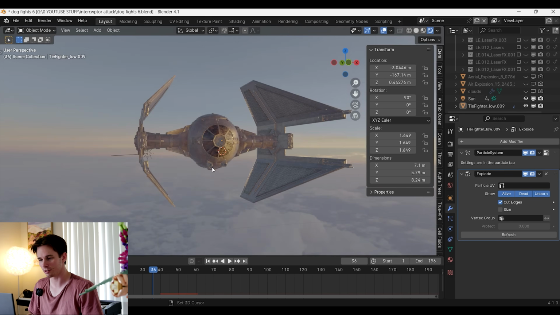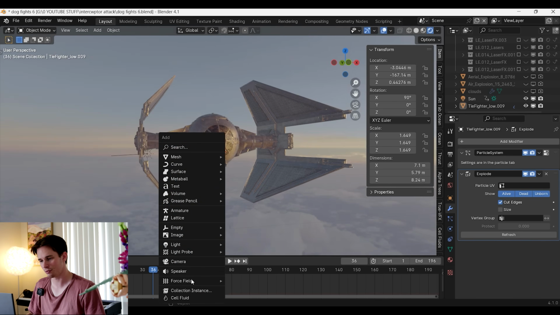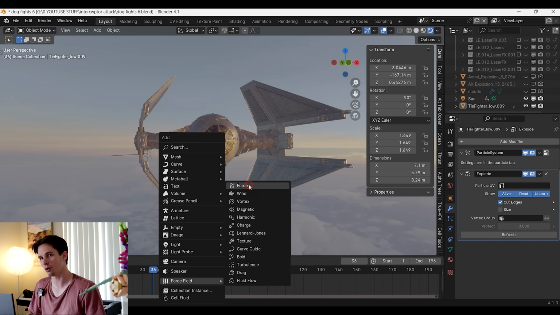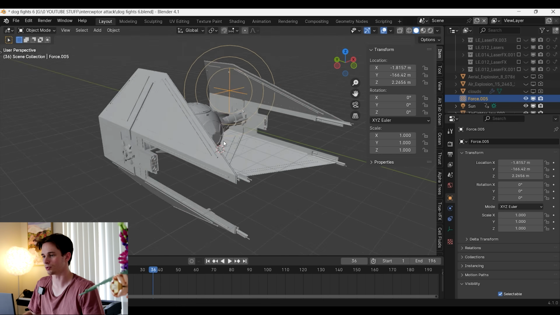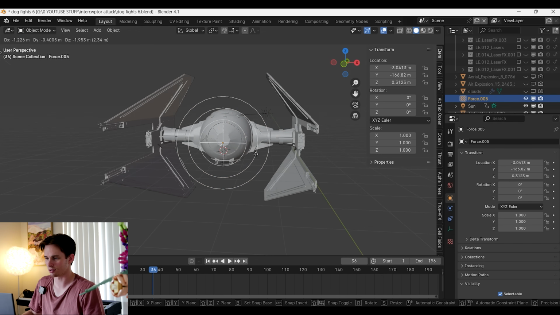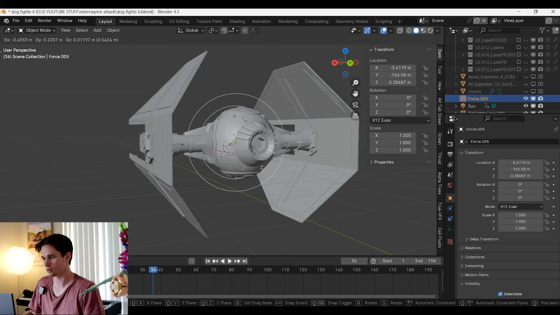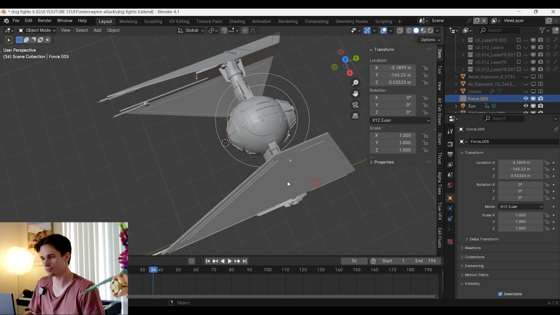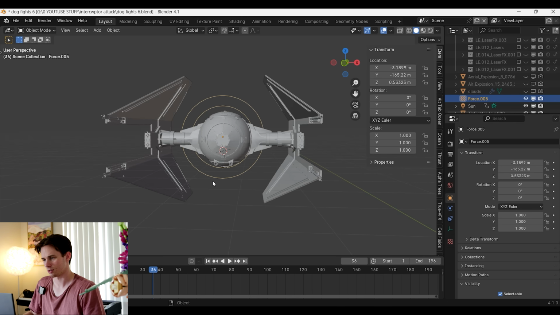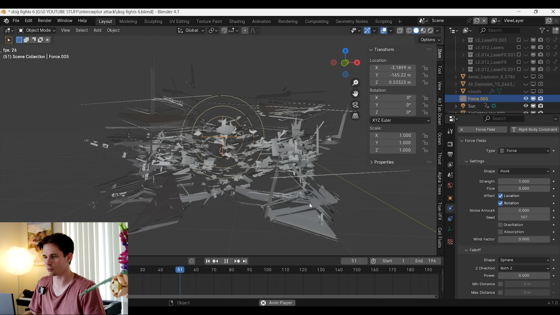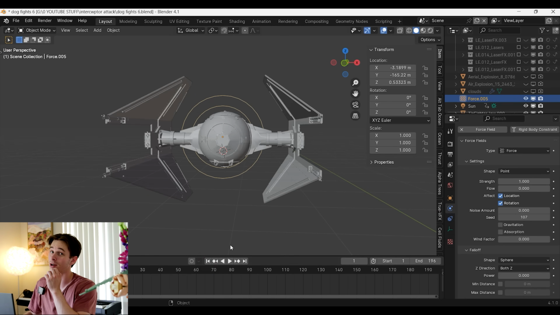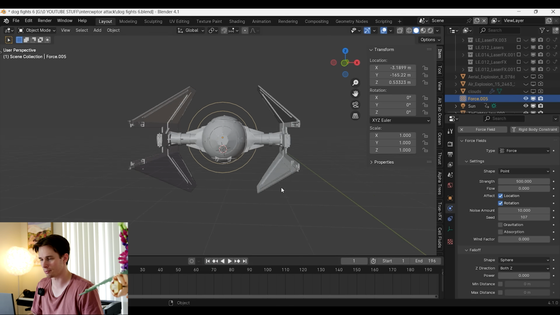So what I'm going to do is Shift A and add a new force field and make it a force. Here we go. Here's our force. Brilliant. I'm just going to put that into the center of the TIE fighter, or wherever it's being shot from. Now I can go into the force settings. Obviously a strength of 1 doesn't do anything at all really. So I'm going to increase to, let's just say, 500. I'll also increase the noise amount all the way up.